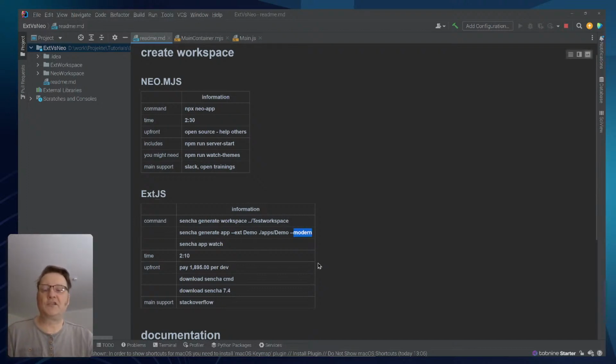I typically do just a single framework. I'm not doing these hybrid things. That means more stress than it solves anything. So either go with modern or classic and you're fine. Then you have to run Sencha App Watch. I timed this, and although you have to type more, it's a bit faster. And that's probably due to my internet connection. I have no idea. At the end, I will compare what you get after this.